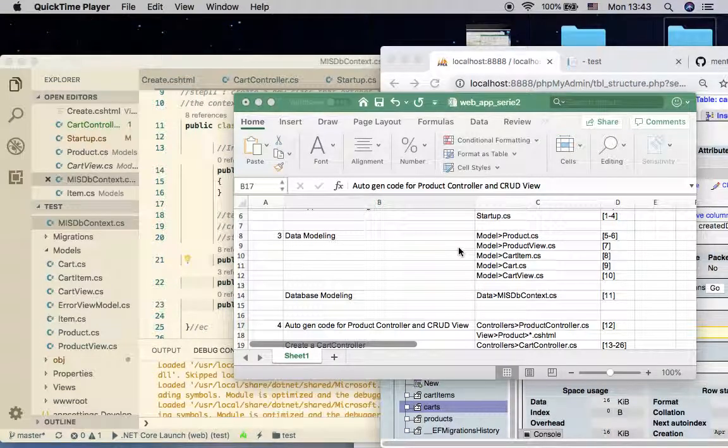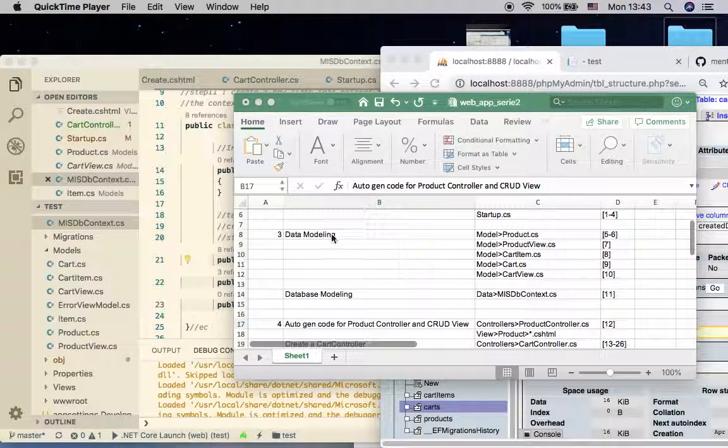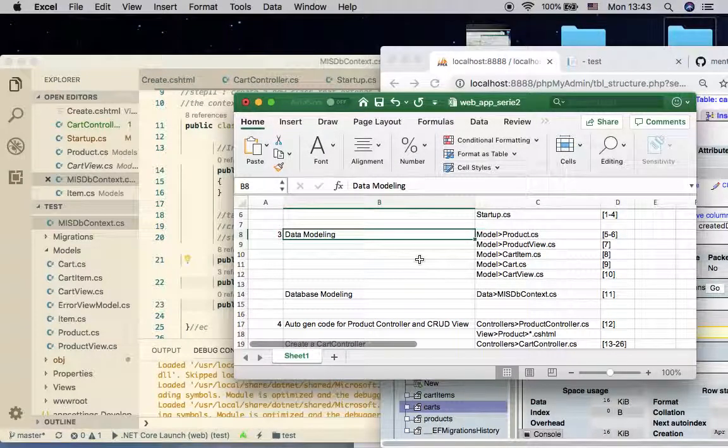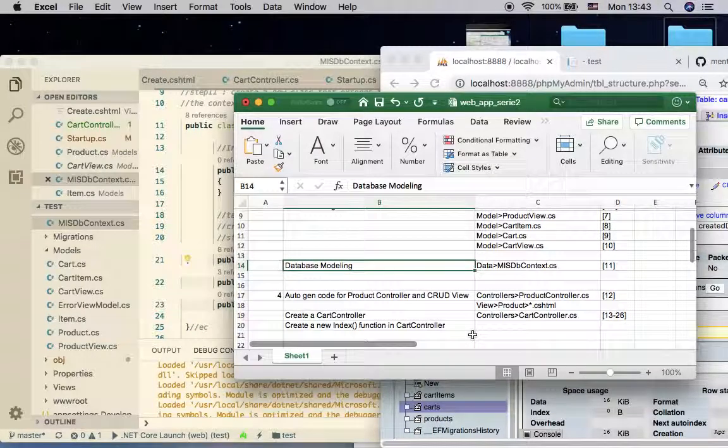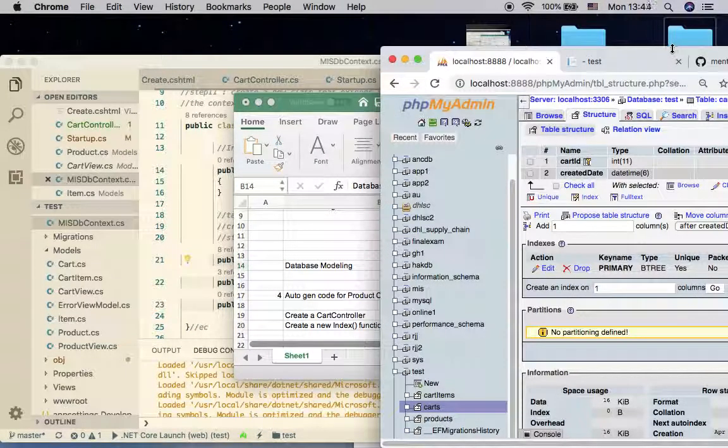Hello everyone, welcome back for the fourth video tutorial. In the previous video, I showed you how to do data modeling for our applications as well as database modeling using MSDB context. Now the next step is to be able to create a new product here.